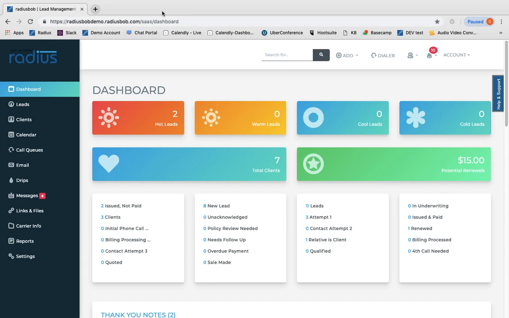If you don't have administrator rights, you won't see things like settings. You also will have restricted permissions to the drips and the call queues. You might only be able to see your own leads versus everybody's leads. That's all dependent upon how your administrator sets up your Radius account.